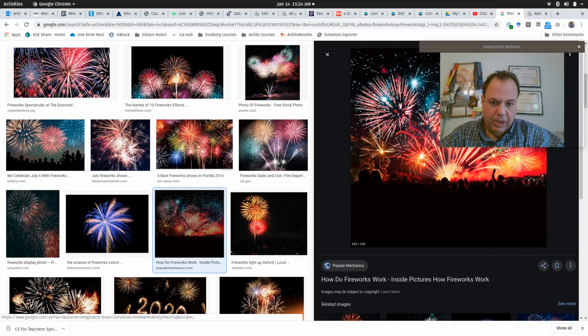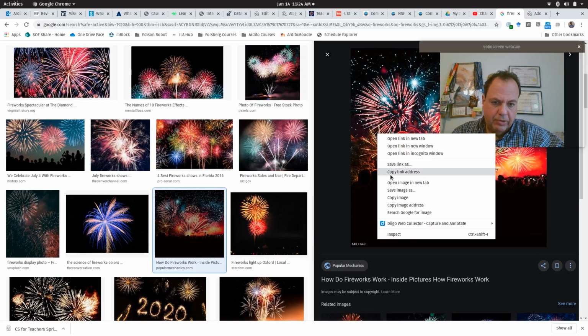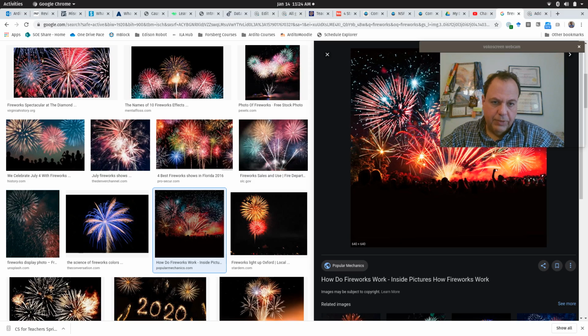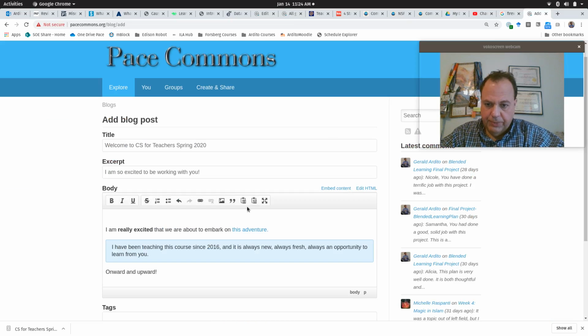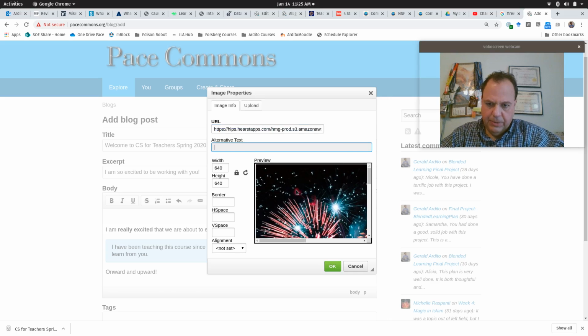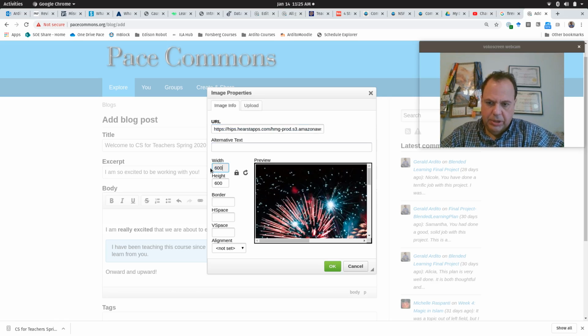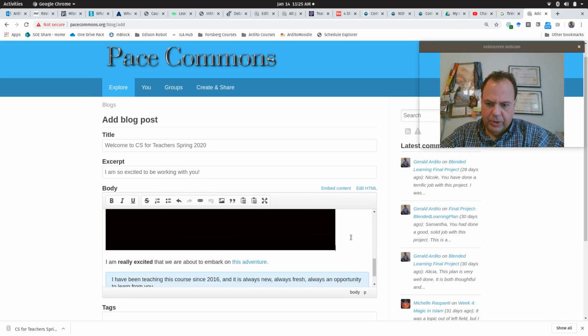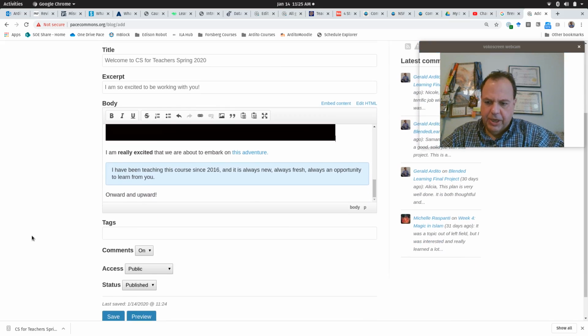So now that I have the image, I right click on it, and I grab not link address but image address. I then go back to my post, select the image, put that in the URL, and you'll see that it's there. I could control the width, so if I wanted to make it bigger or smaller, I just do that, then it resizes automatically, and boom, it's right in my post.